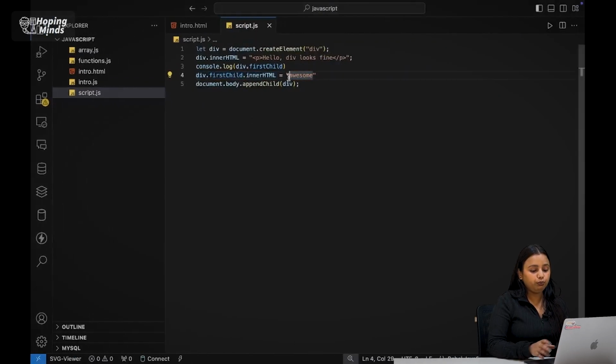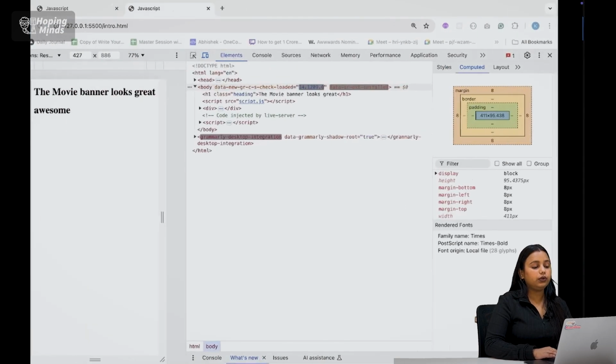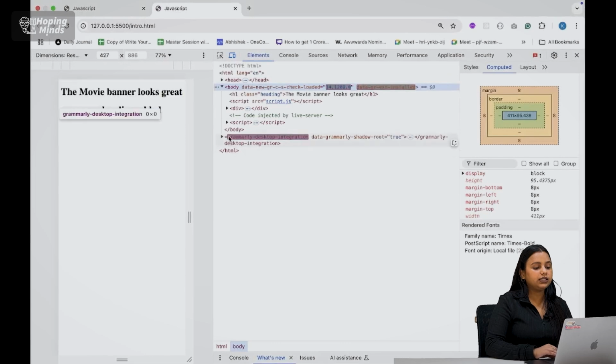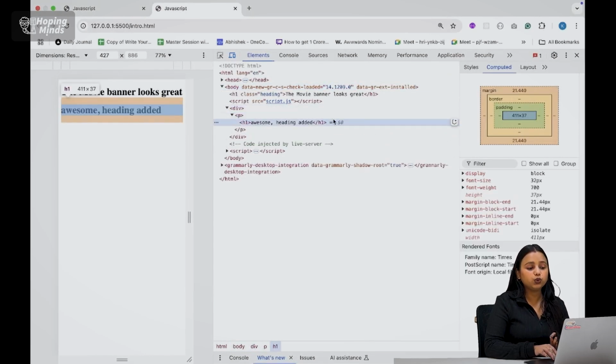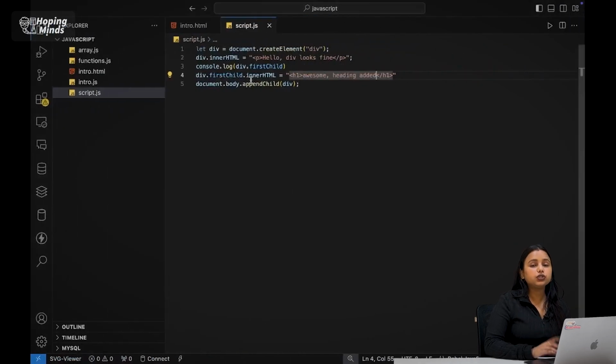And now if you want to put h1 over here, you are putting your awesome here and you will remove it from here. Heading added. Now let's come over here and see, your paragraph is having one h1 which says awesome, heading added. That means you are adding an element. Now you have added a child to your paragraph. So this is how you can alter things in JavaScript.